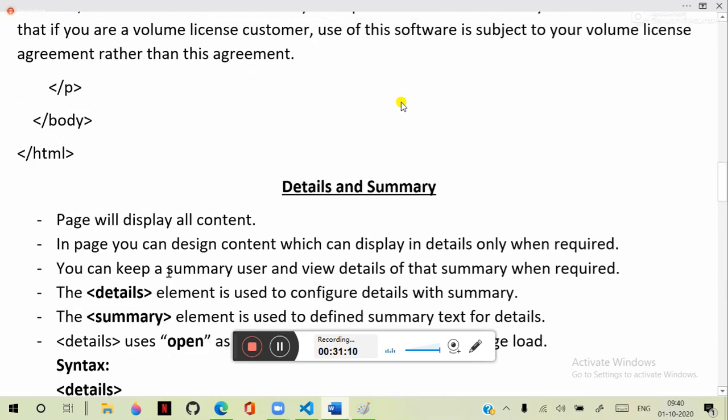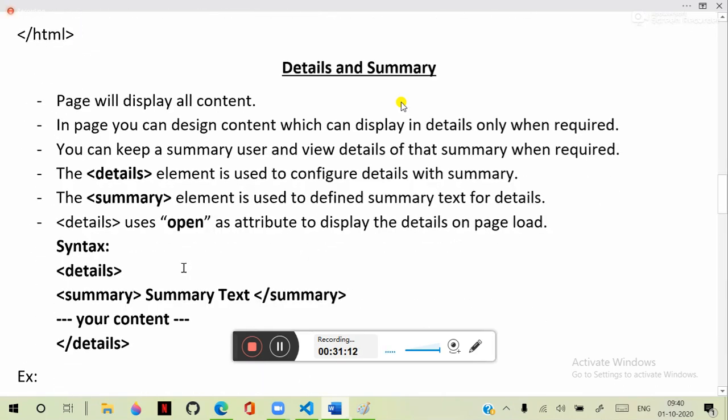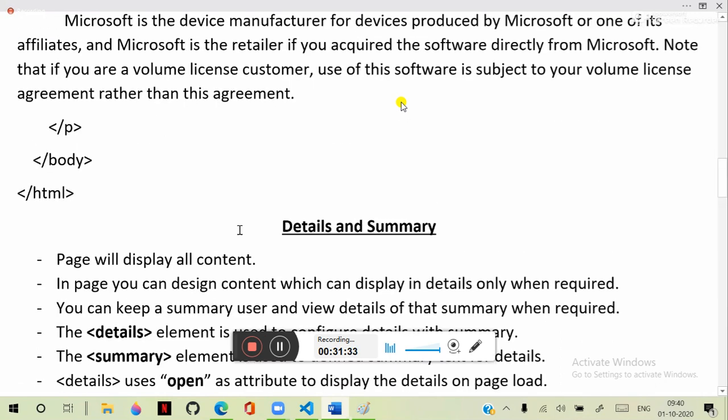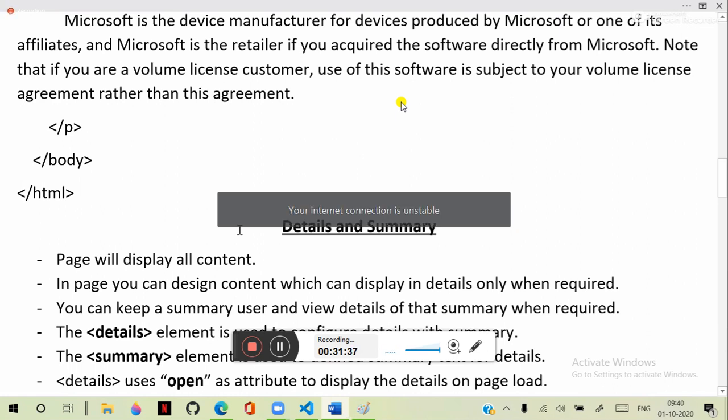To keep the details open, we have to use the attribute open. Later with CSS and JavaScript, we can even dynamically control it and dynamically manage it. So that is how we can manage the contents. So this is about paragraphs, block quotations, details, and summary.